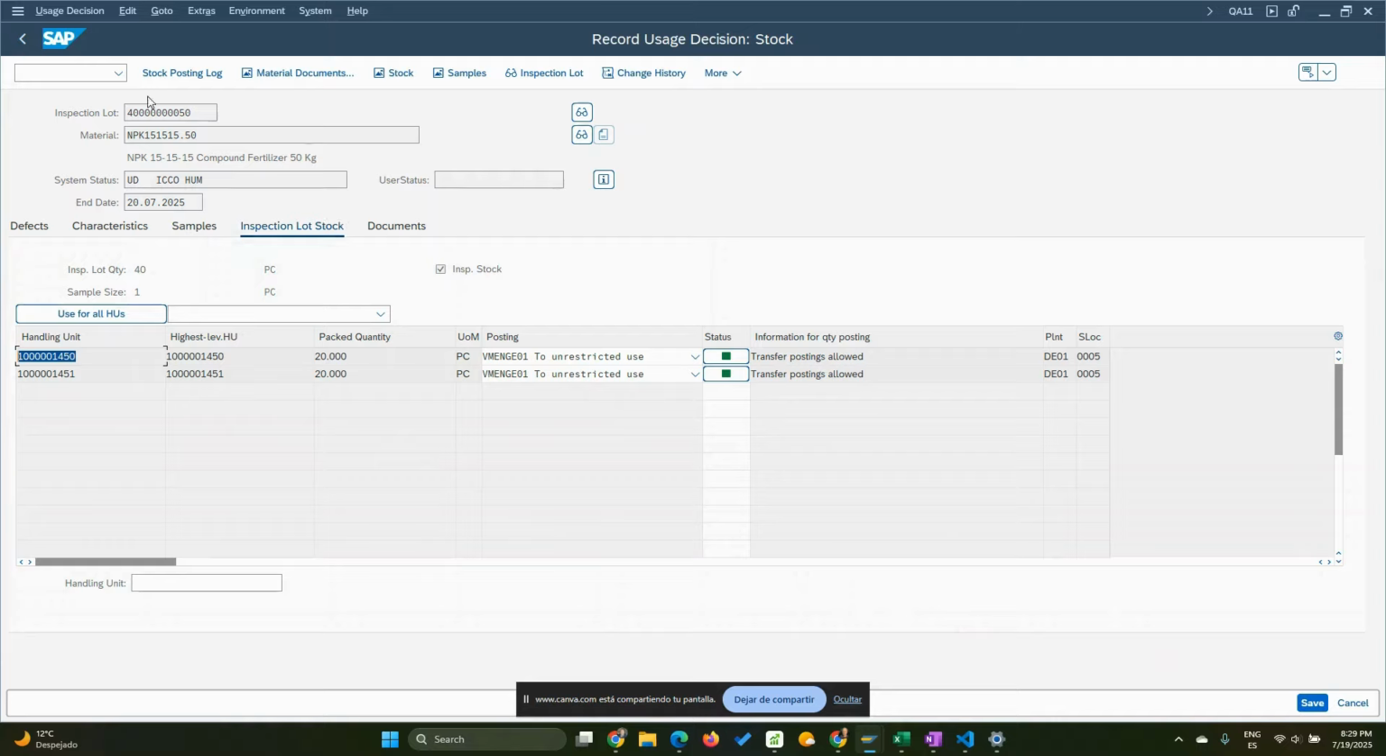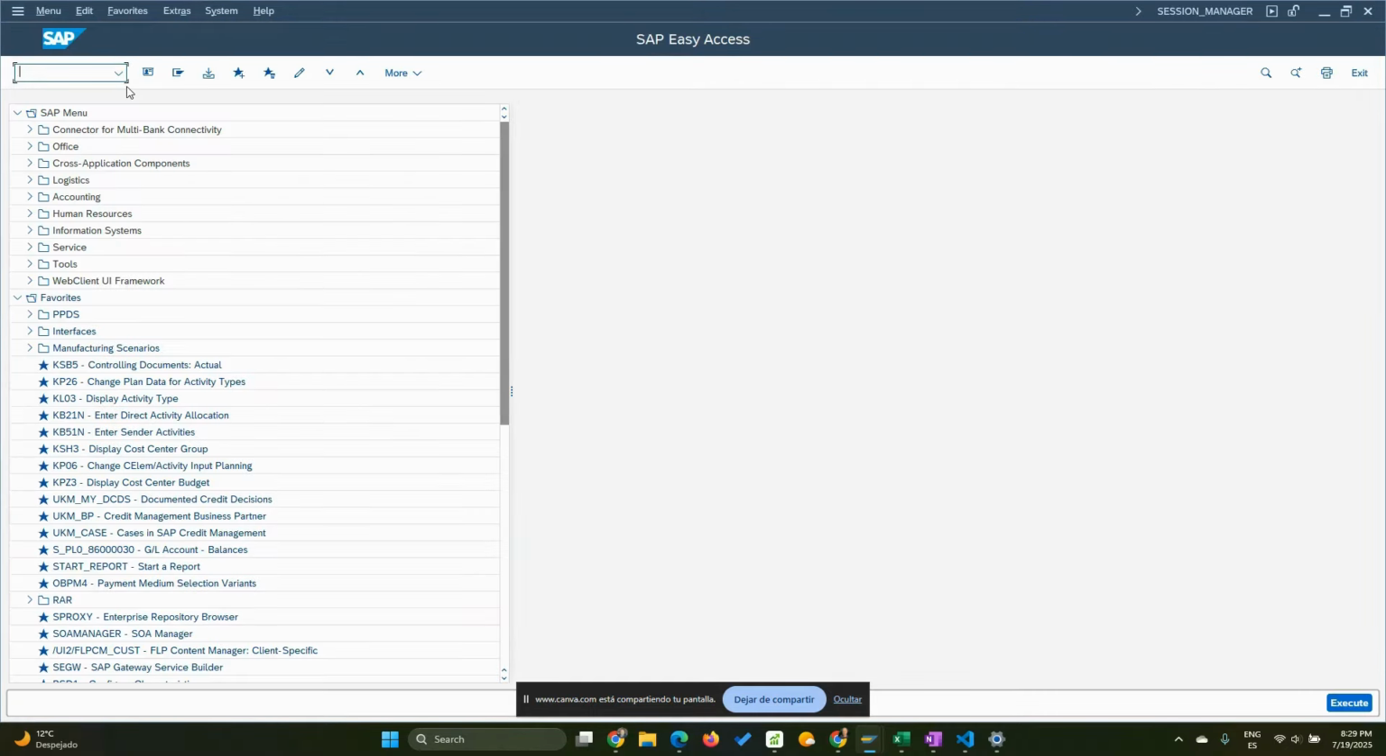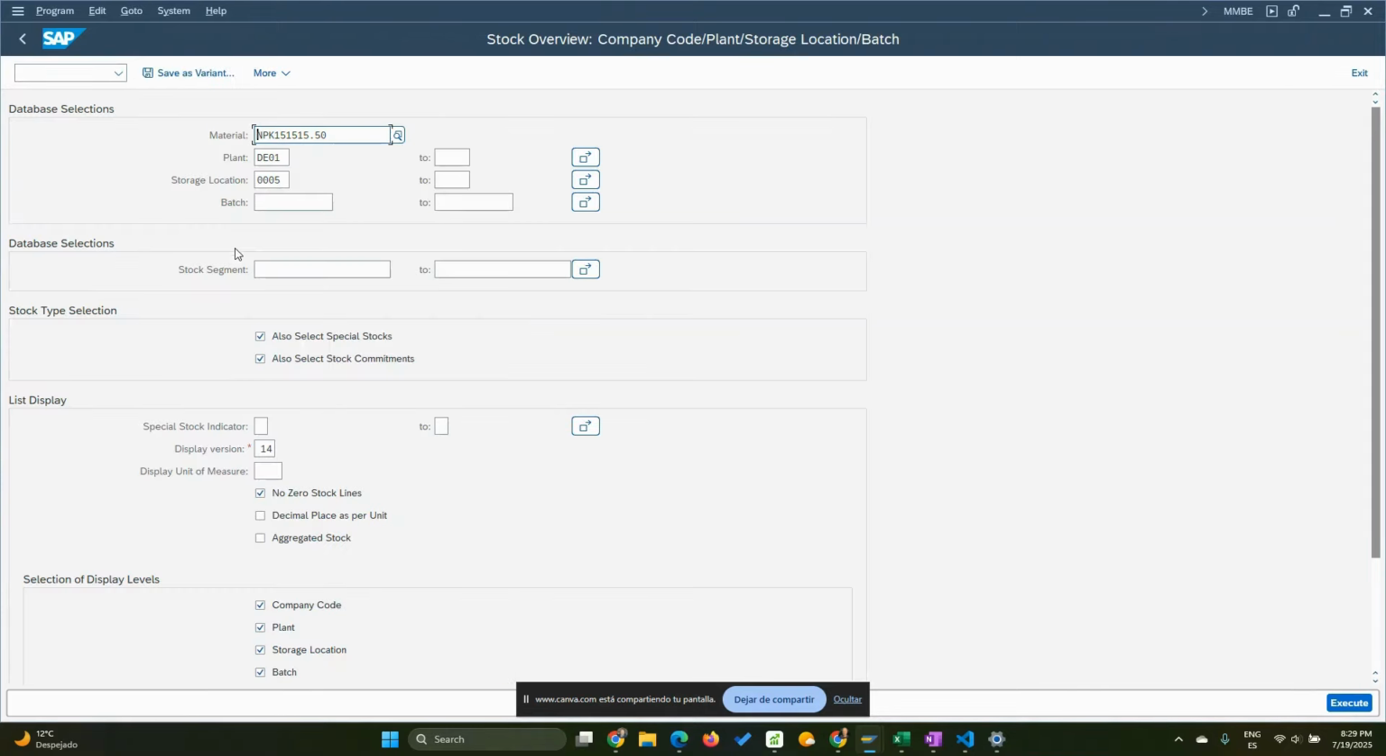Before doing that, let me show you very quickly MMBE for this one. One thing to mention is that we are dealing with batch status. Since we're dealing with batch status, we need to see display version 14.